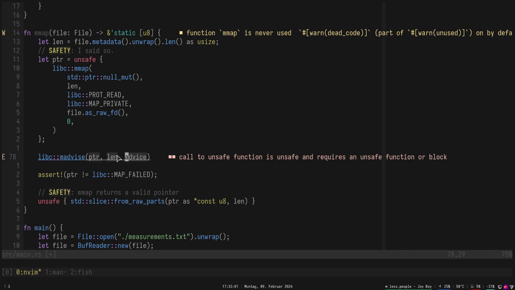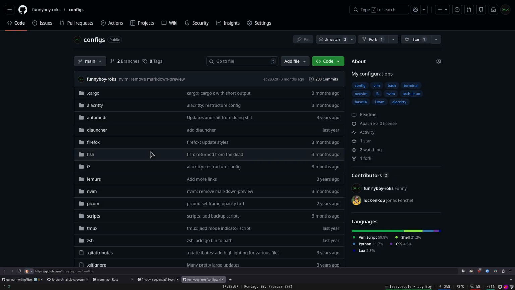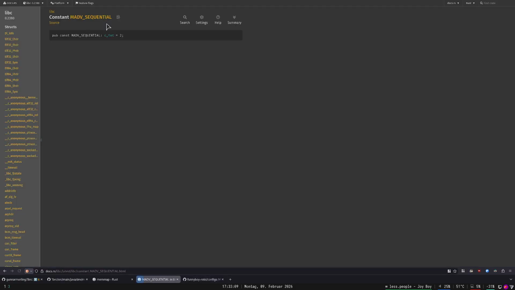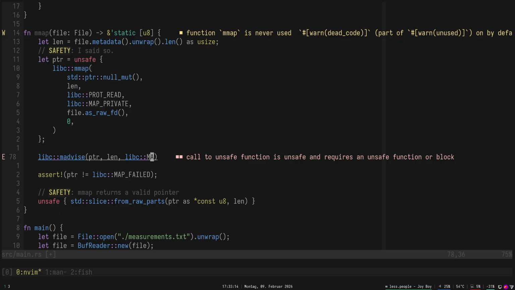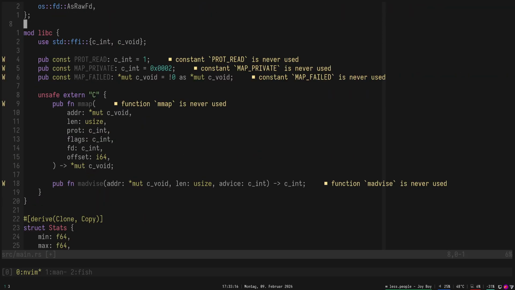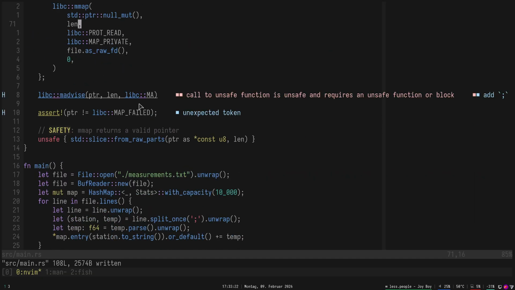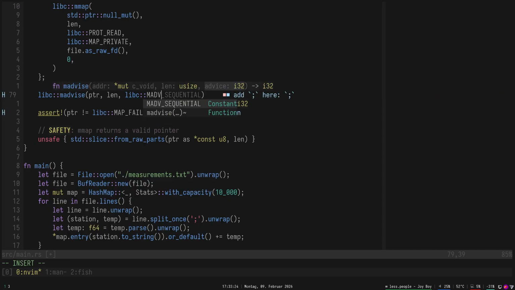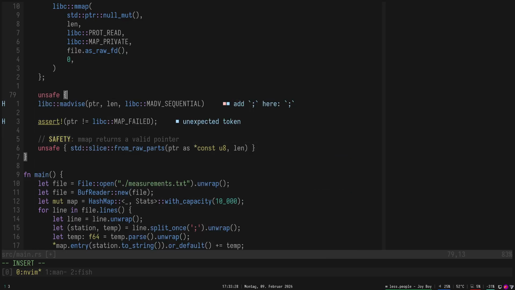Okay, so advise, pointer, length, and then the advise here is libc adv. Oh, did I not copy that over? I got distracted. Adv sequential. This feels so cursed, just copying code from the libc crate, but it's fine. Adv sequential. And this is unsafe, obviously, because it's a system call.